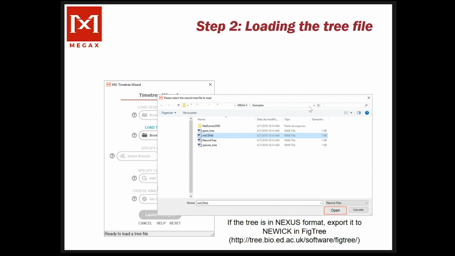Newick is the standard file format to store phylogenetic trees, but some programs like MrBayes output the final tree in Nexus format. If this is the case, if your tree is in Nexus format, you have to export that to Newick in order to use that tree in Mega. The easiest way to do that is to open your tree that is in Nexus format in FigTree and export it to a Newick file format. So this is very easy. Just open that and export as a Newick tree, and Mega will be able to open that.